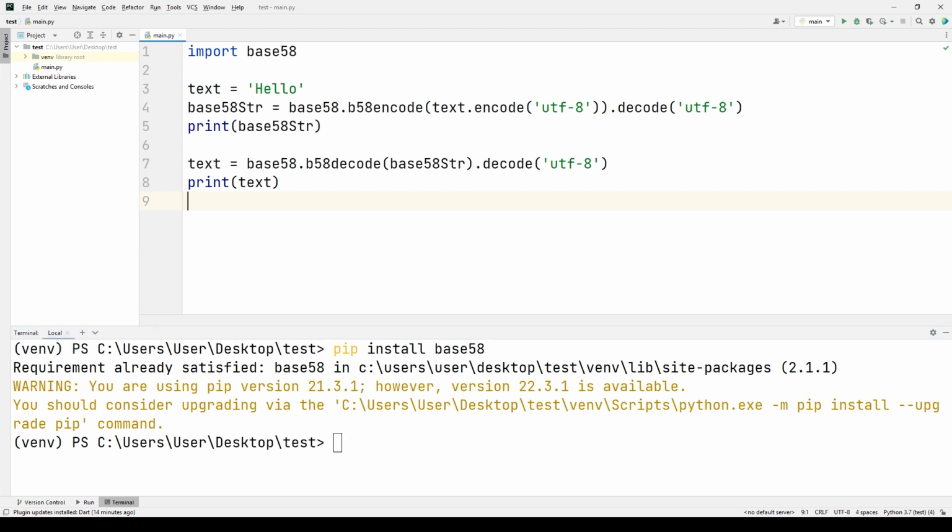Here I created a simple Python script. I declared a string variable. To perform Base58 encoding, the string is converted to UTF-8 encoded bytes. The returned result in bytes is converted back to string.